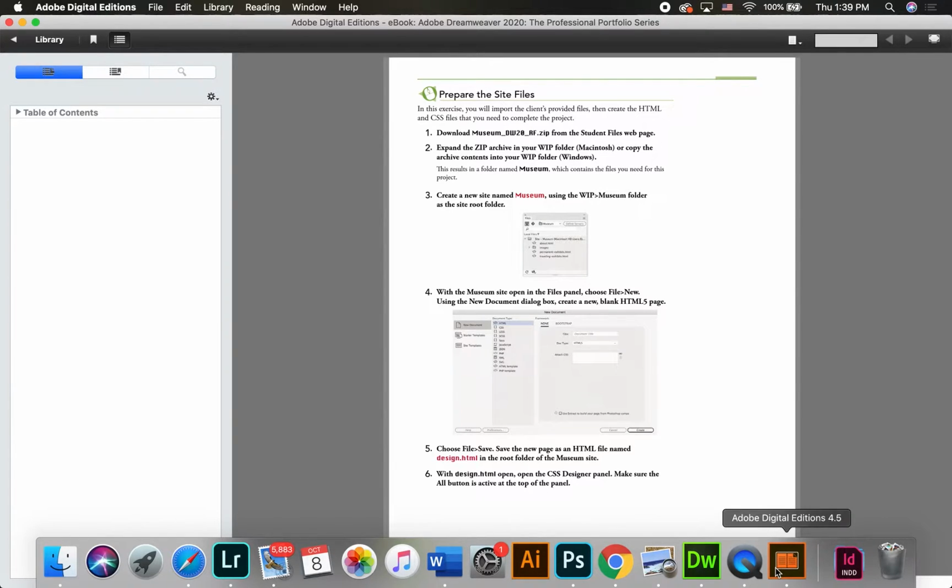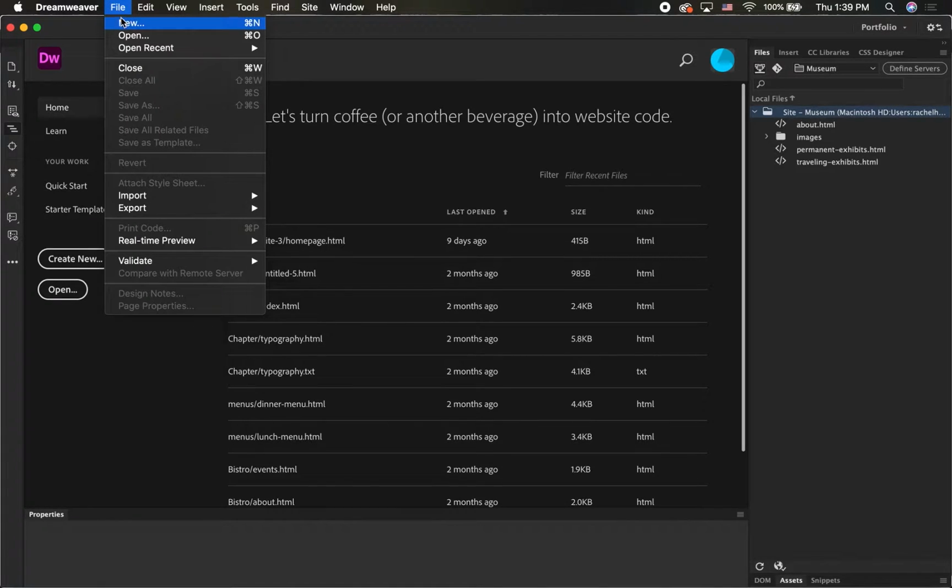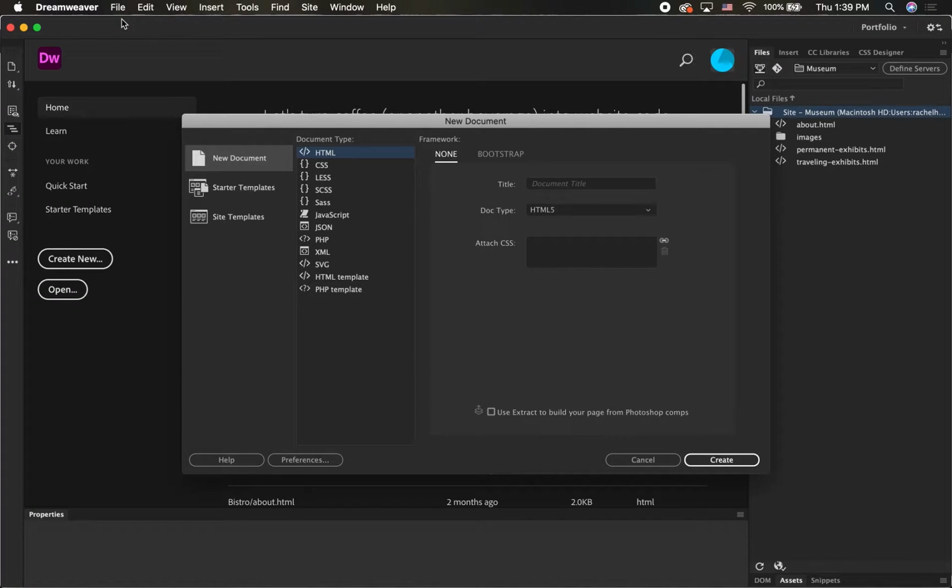Okay, so the first thing we're going to do is start a new blank page. So you're going to go to Dreamweaver and you're going to go File, New. And you are going to just create a blank HTML5 page. You don't even have to do anything here. You can just click Create.